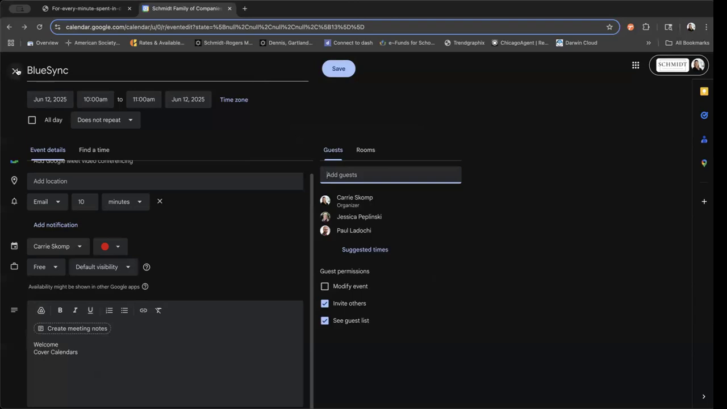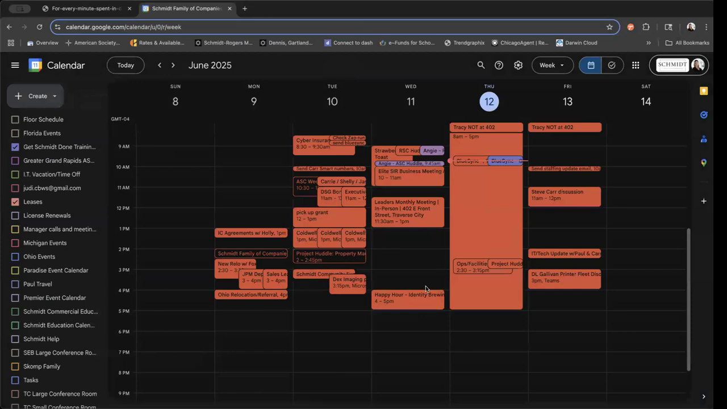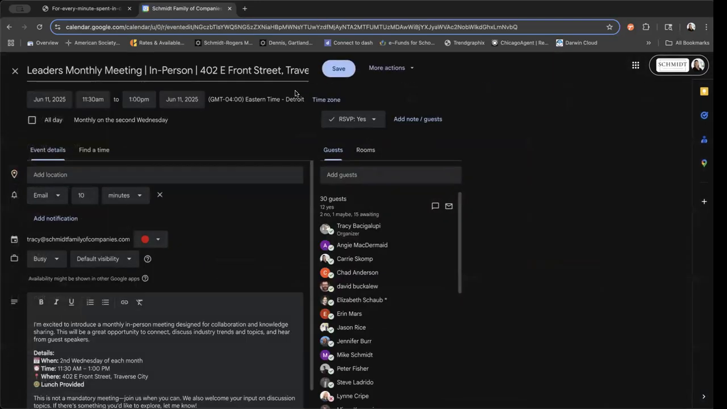And of course, after all of that is done, you click save. It's going to go on your calendar and you're going to be able to see it on your calendar. Now, if you want to go in and change anything, you click on the calendar invite and you click the pencil right there at the top. You can change any settings you want.